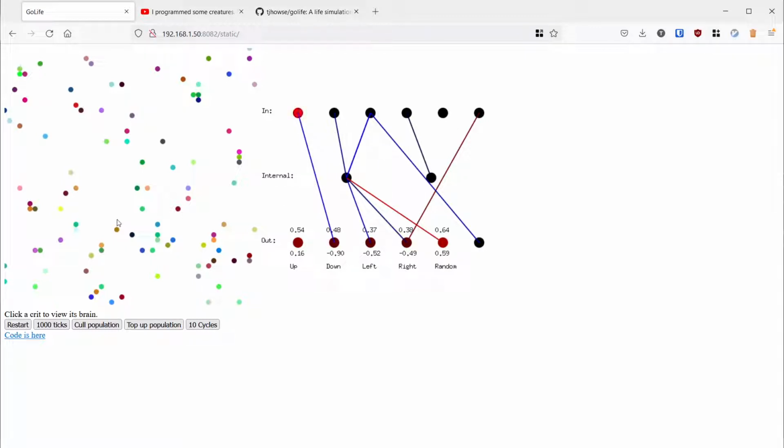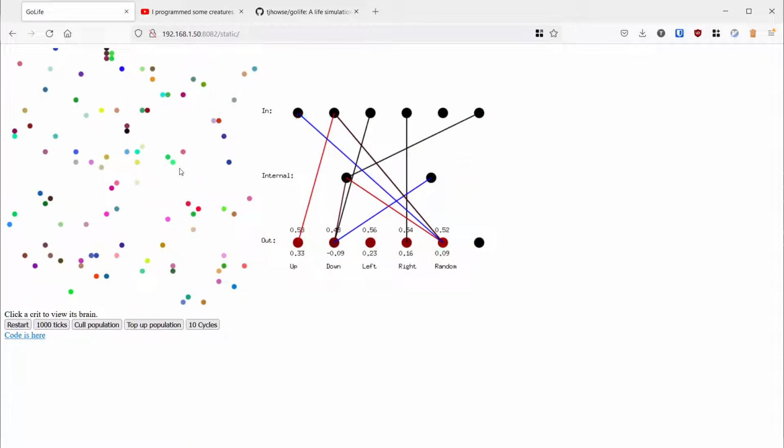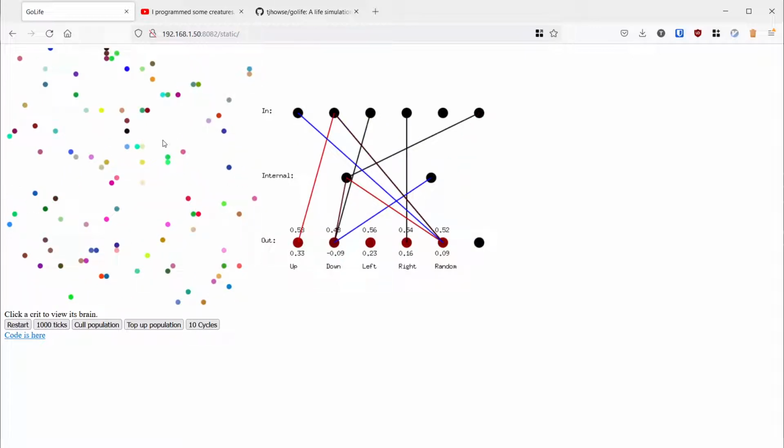So you can connect two output neurons from input neurons, or to or from the internal neurons. So let's find, well, there's nothing really moving, so let's give it a kick. Find one that's moving. Oh, they're all moving.